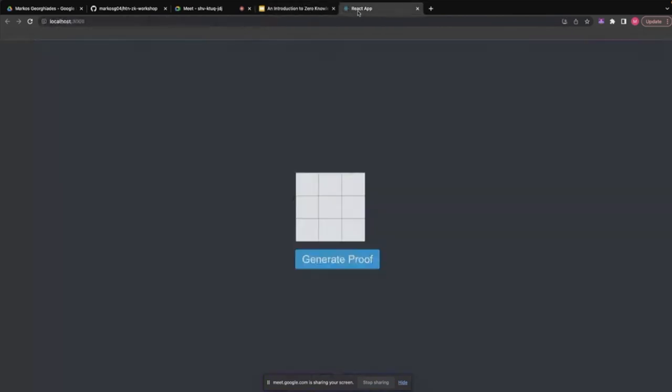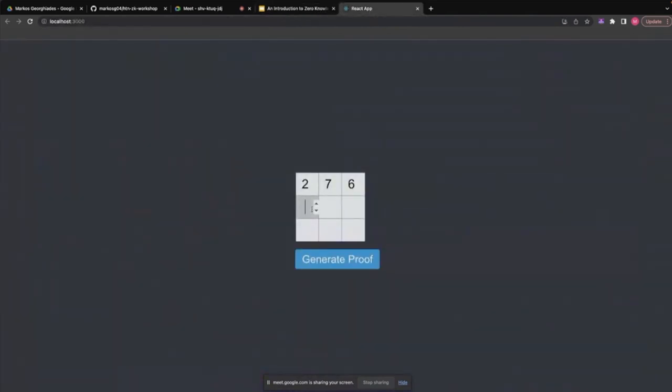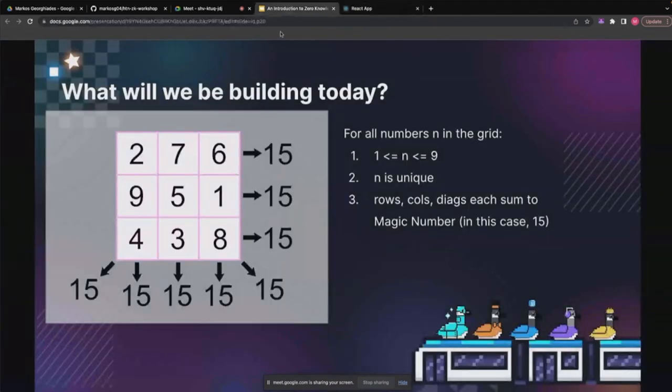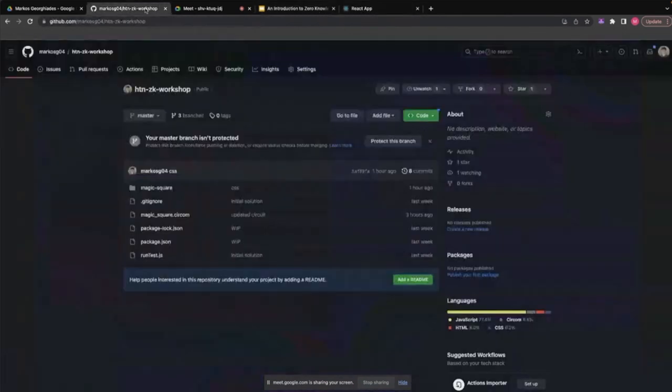So I don't have this Magic Square memorized. So I'm just gonna check here, 951, 438. And if we wrote the circuit correctly, this should spit back okay or some variation of that. I didn't write it good. 438, 951, 276.